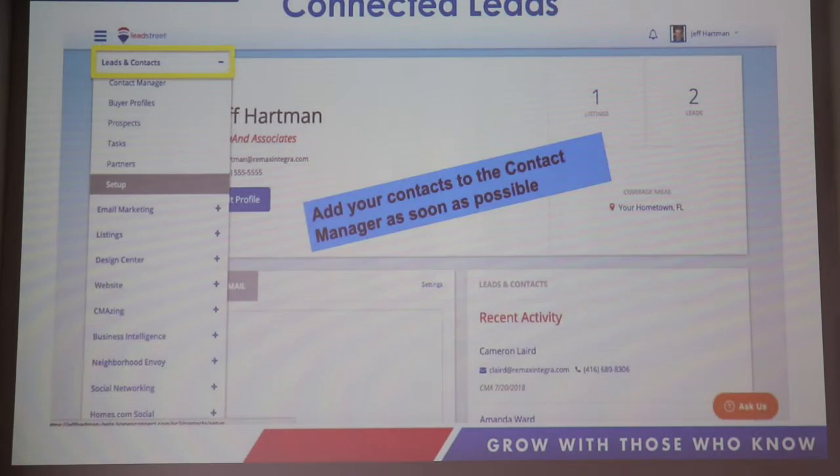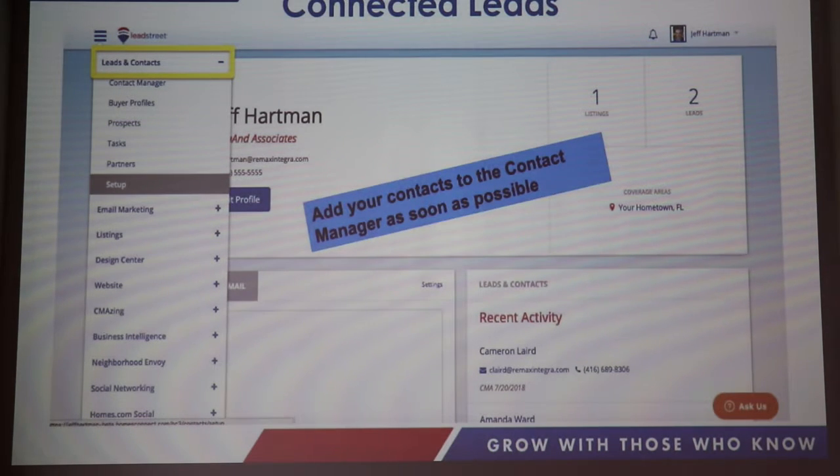Next is a connected lead. So the connected lead is this. Remember that database connection I told you about? That's one way a lead can be connected to you. Here's the other way a lead can be connected to me, okay?